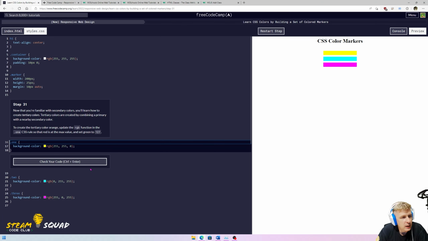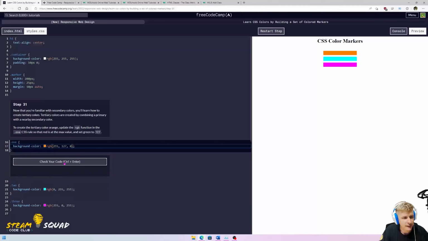Now that you're familiar with secondary colors, you'll learn how to create tertiary colors. Tertiary colors are created by combining a primary with a nearby secondary color. To create the tertiary color orange, update the RGB function in the one CSS. Red is at the max value, and green is set to 127. So that's how we make some orange, full red and half of the green.